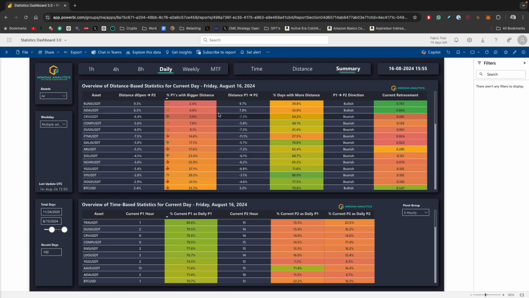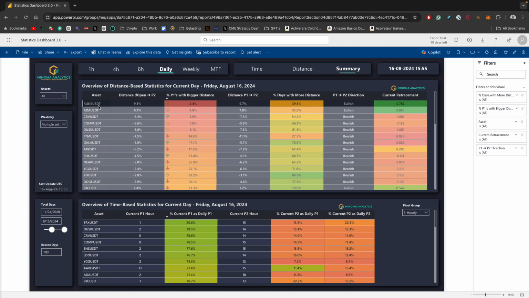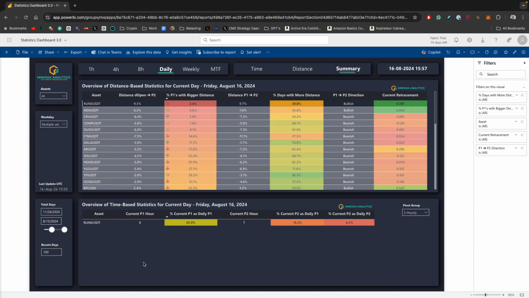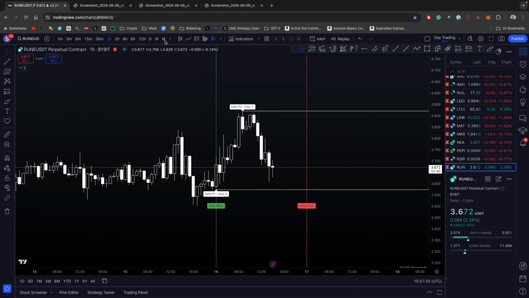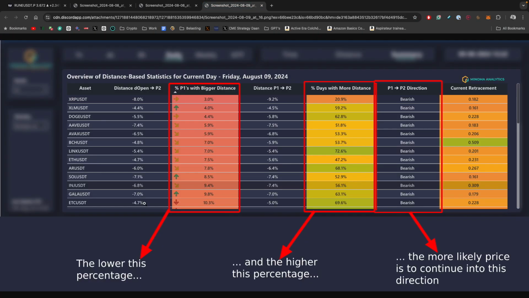So essentially what you want now, if you know that this is low, there's high probability for P1 to hold, and this is high, there's a low probability for P2 to hold, and you combine that, you can press this, and then you get the time-based statistics as well. So these are the time-based statistics we looked at for Rune, P1 hour 0, P2 hour 7, and this gives you the time-adjusted probabilities for those. But basically the process here, at least if you're looking for good continuation plays, is this: this is one of the use cases. The main use case, as of this point, I would say, is that the lower this percentage is and the higher this percentage is, the more likely price is to continue in this direction right here.